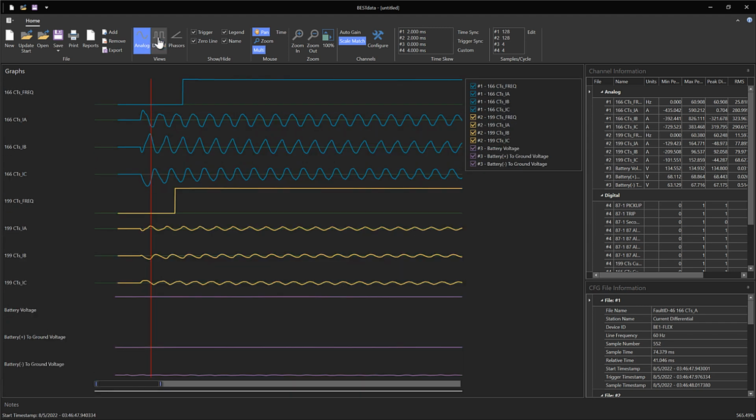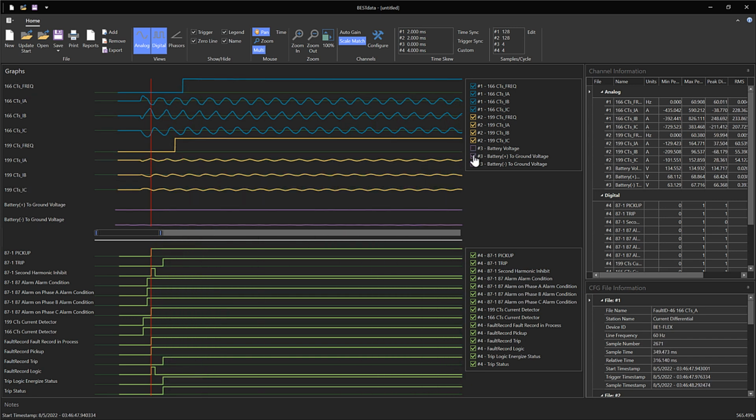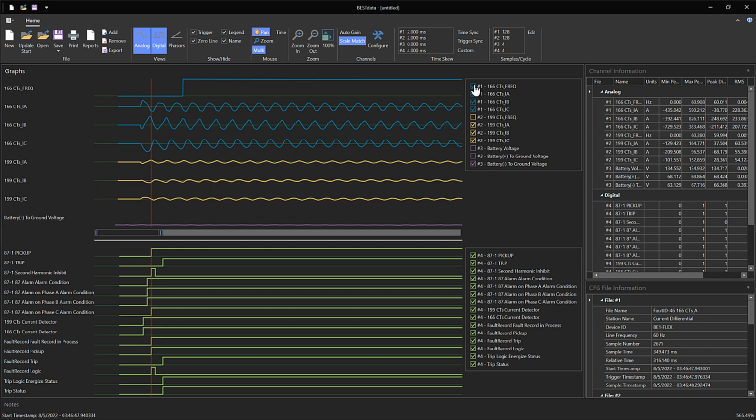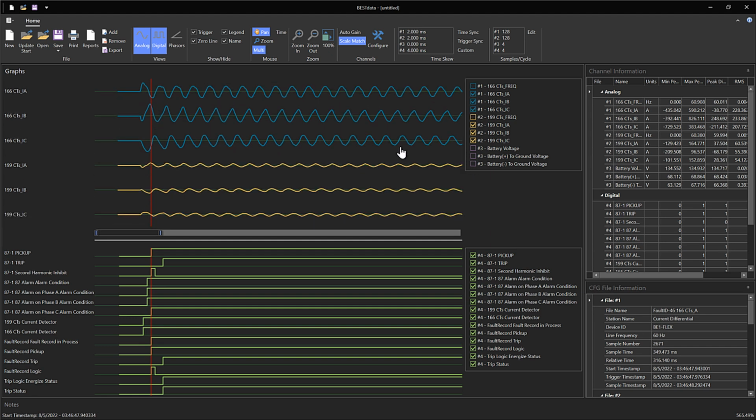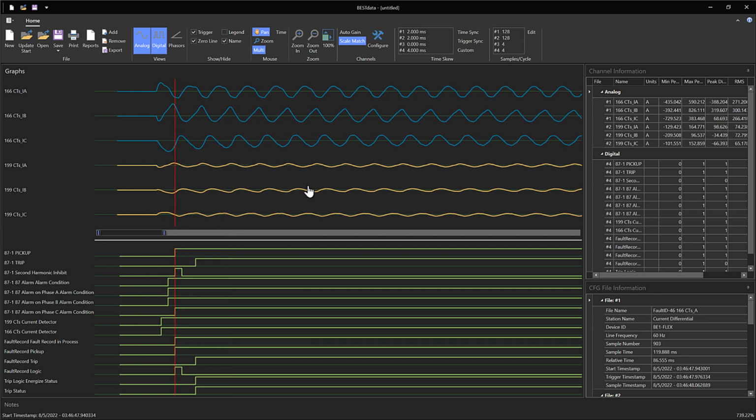Analog in the upper left, digital in the lower left, and you can toggle those channels on or off if you wish. If you want to turn off individual channels, you can go ahead and do that from the legend over on the right side of the window, or you can even hide the legend if I want to show myself a bigger screen. As I've been playing, I'm clicking and dragging to make this window larger or smaller.